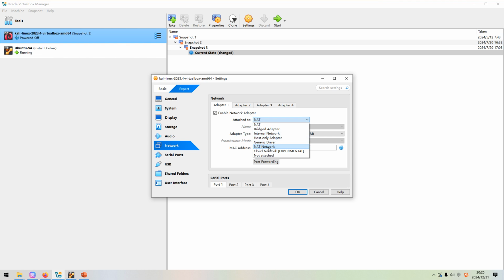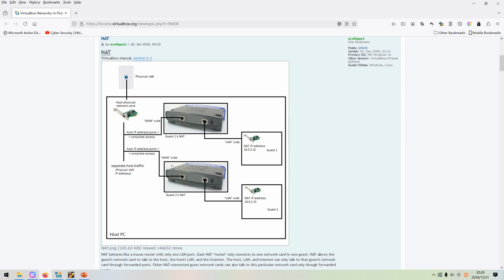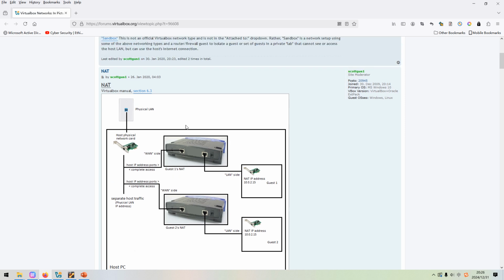Okay, so now I'd like to explain the major modes one by one. For example, NAT, bridged network, host only, and also the NAT network. Actually, there is one very good resource or link which will be put into the description section below. I think this page explains the different modes very clearly.